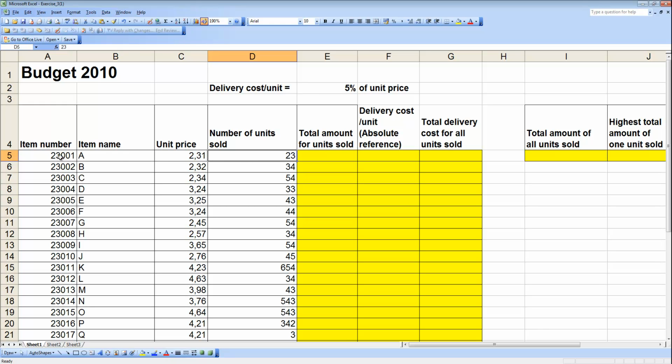So let's have a look at item A. We have sold 23 units of item A. So now we have to calculate the total amount for units sold. Remember, one unit costs 2.31 and we've sold 23 of those. So what is the total amount?